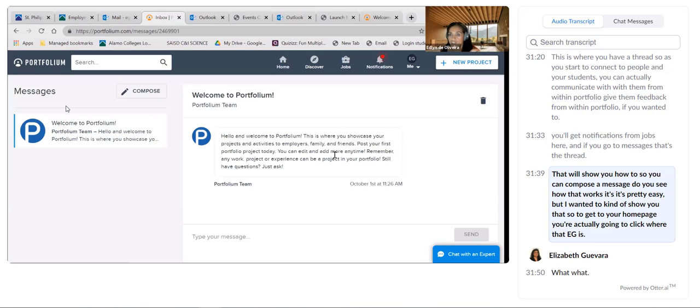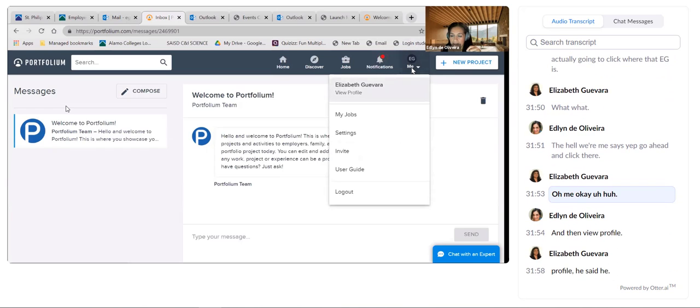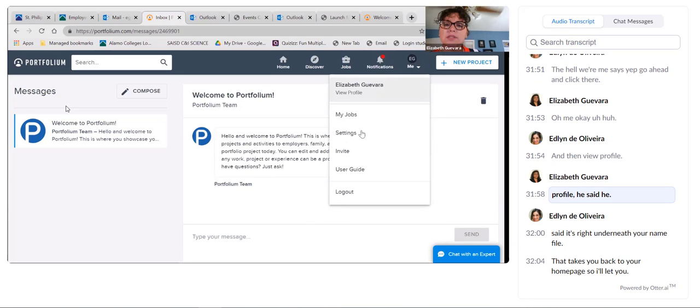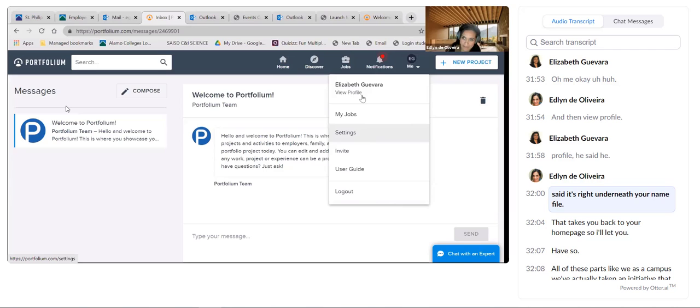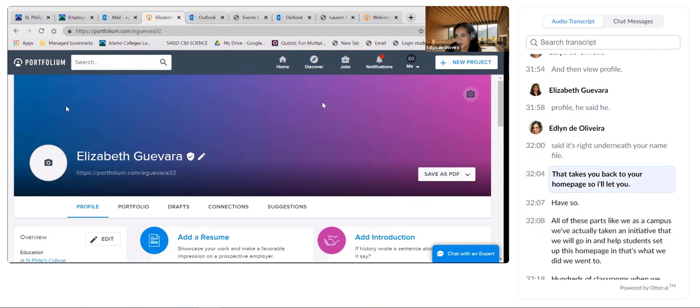So to get to your homepage, you're actually going to click where that EG is. Which one? Where it says me. Yep, go ahead and click there. Oh, me? Okay. And then view profile. Profile, you said? There's my job setting. It's right underneath your name. Oh, view profile? That takes you back to your homepage.